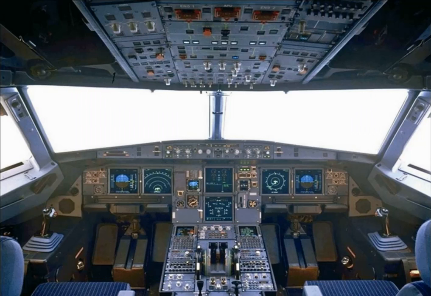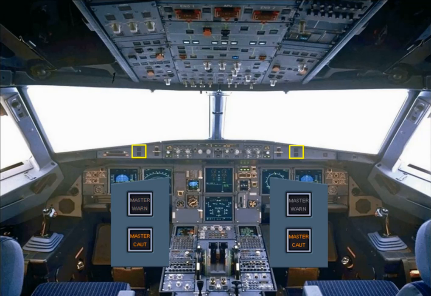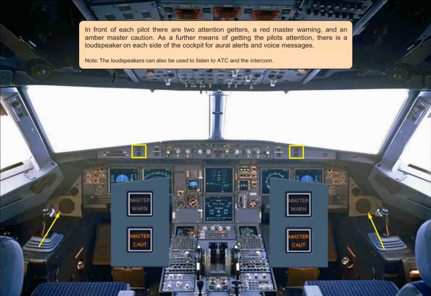In front of each pilot, there are 2 attention getters, a red master warning and an amber master caution. As a further means of getting the pilot's attention, there is a loudspeaker on each side of the cockpit for oral alerts and voice messages. Note: the loudspeakers can also be used to listen to ATC and the intercom.